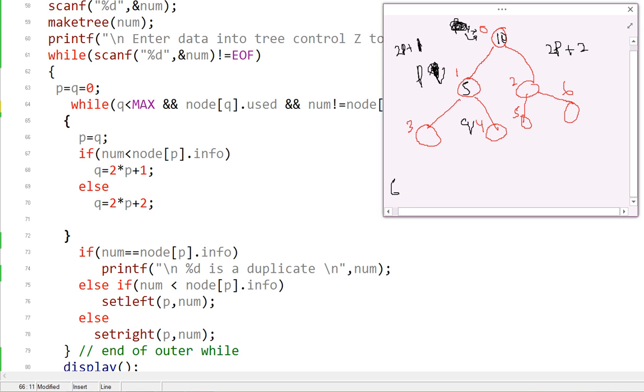Now it will come back. Now this time node of q dot use it is false. Now it has to get out of this loop, because we have reached the q where we should drop in, so it should go out of the loop. It's going out of the loop and it will go here, it checks the duplicacy and it drops exactly set left or set right, because this time it is set left, so it calls the set left, sends the parent and the number. Okay, we can change it later on, we don't need to send p, we can directly send the q and drop in there, but I'm sending p here.